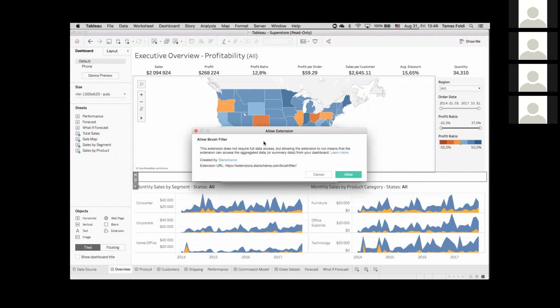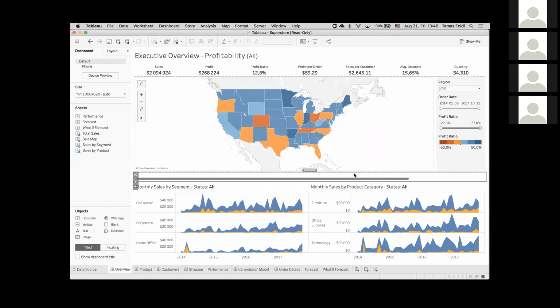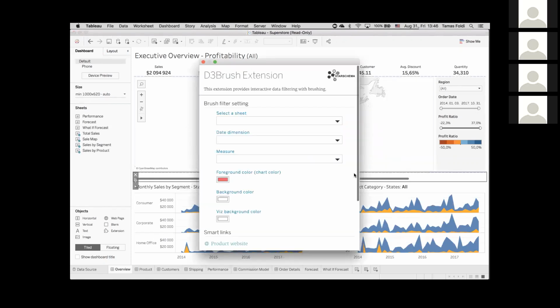You should never ever trust an extension coming from outside Tableau Gallery or coming from untrusted developers. You have to check who is the one, who is the company, where you got the extension, and only allow those extensions which seem harmless to your environment. But this is built by my company, so I'm pretty confident that it's going to work.